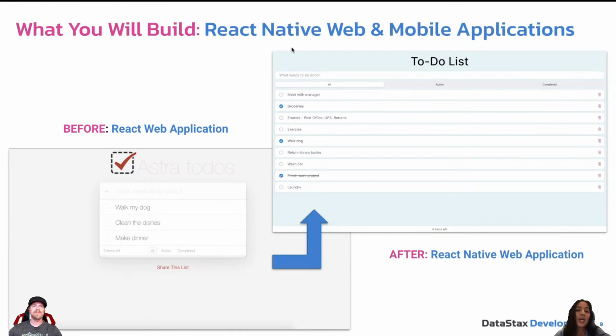Okay. Awesome. So like David said, the goal of this workshop is to convert our existing React to-do web app, that's from another workshop we teach, into a React Native web and mobile app. So don't worry, you don't need anything from that previous workshop, but we're going to walk you through all the steps we took to convert from that React app to React Native.